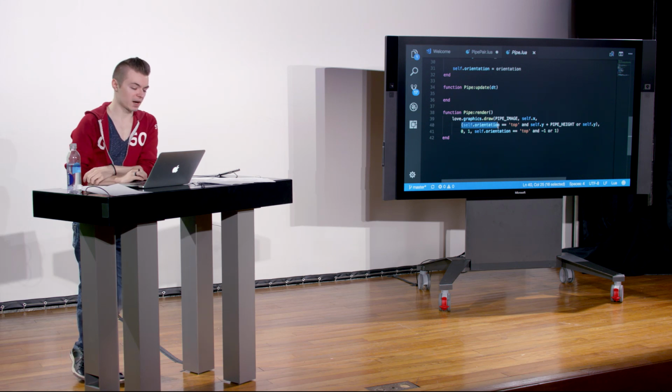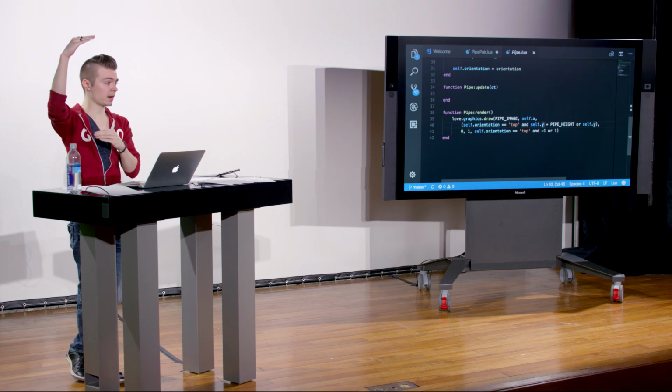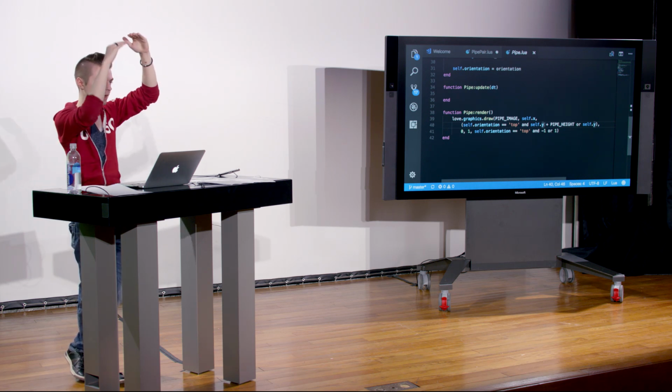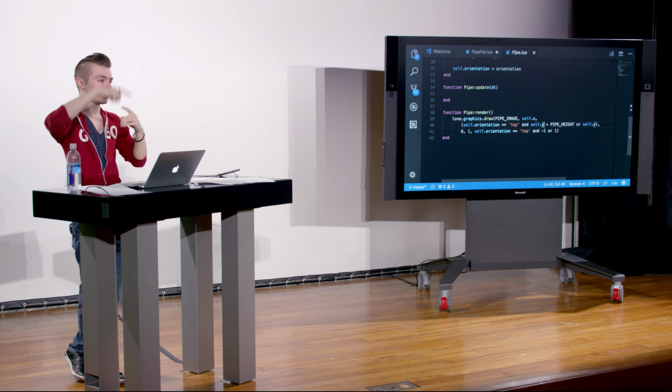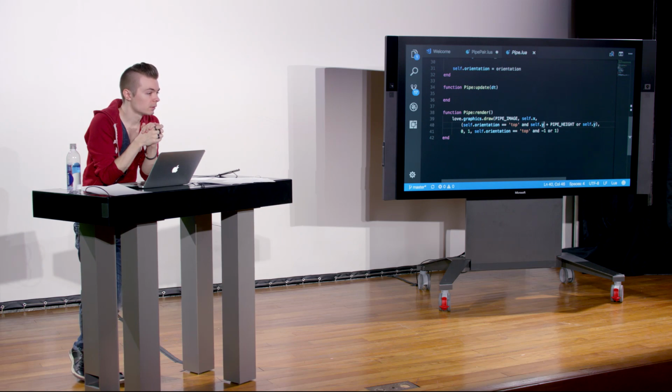We need to keep track of that and draw it at self.y plus pipe height. Because if we draw it at just self.y, because it's going to be mirrored and it's going to get shifted by pipe height amount, it's going to be on the top edge of the screen. We need to account for that, account for the fact that we're flipping it on the y-axis, and bring it down.